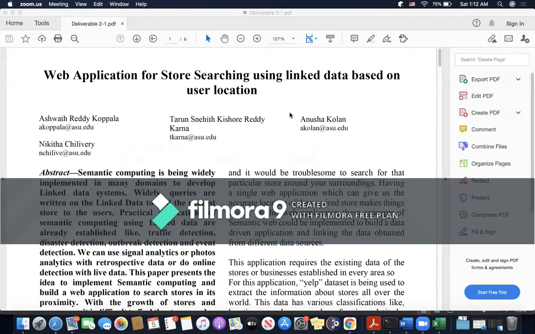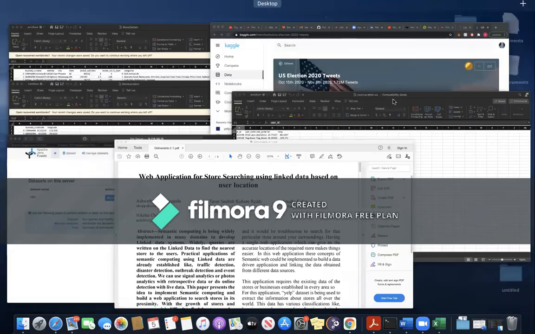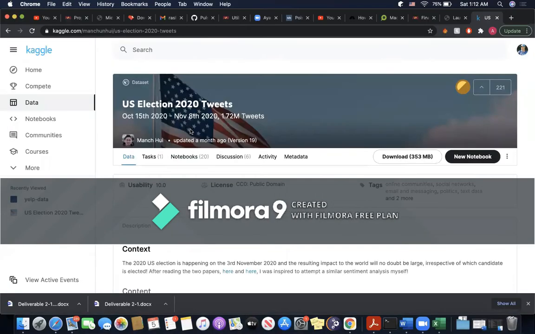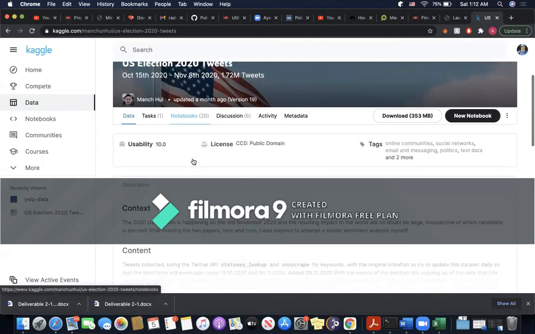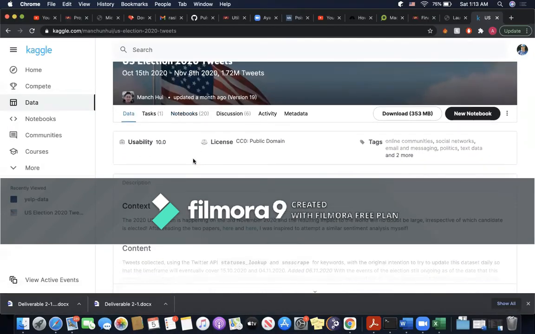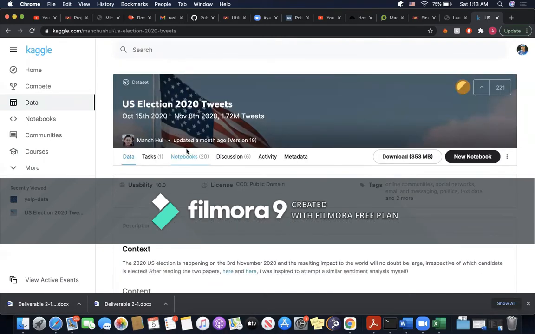For the purpose of this project, we have used two different data sets. The first data set is about US election 2020 tweets. This data set has a lot of data about the users' tweet locations, tweet messages, and Twitter account details. From this data set, we have extracted only four columns: username, screen name, and his latitude and longitude values. This helps us to get the user's location data.